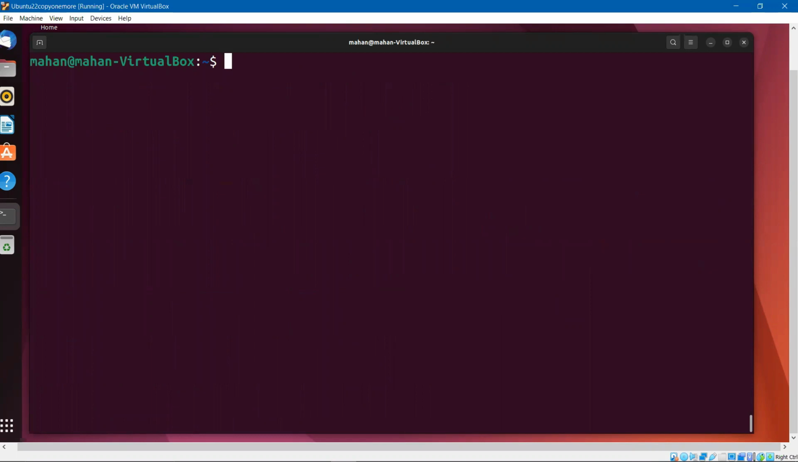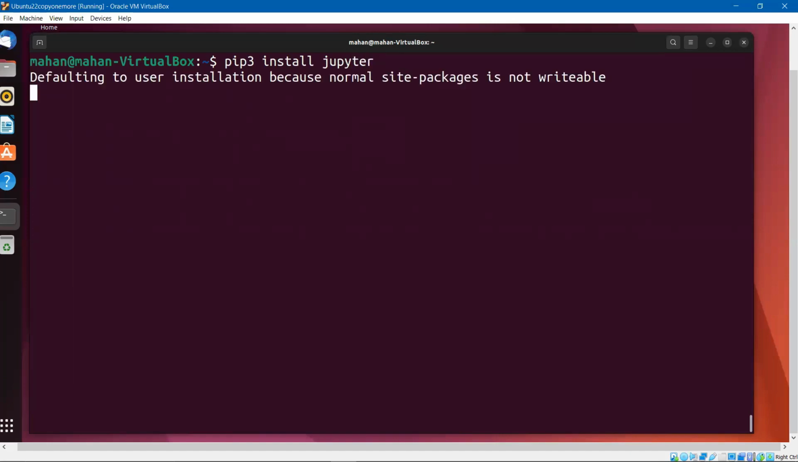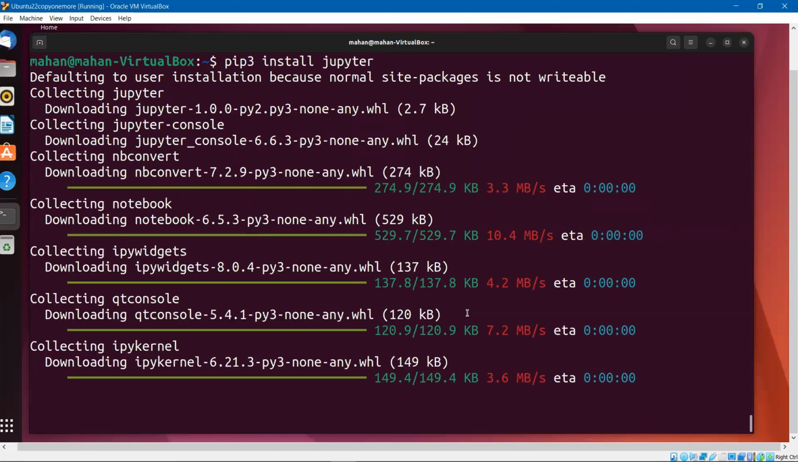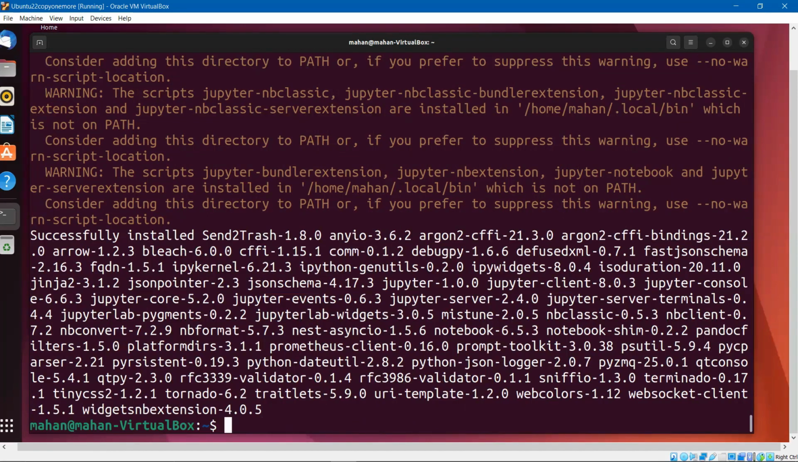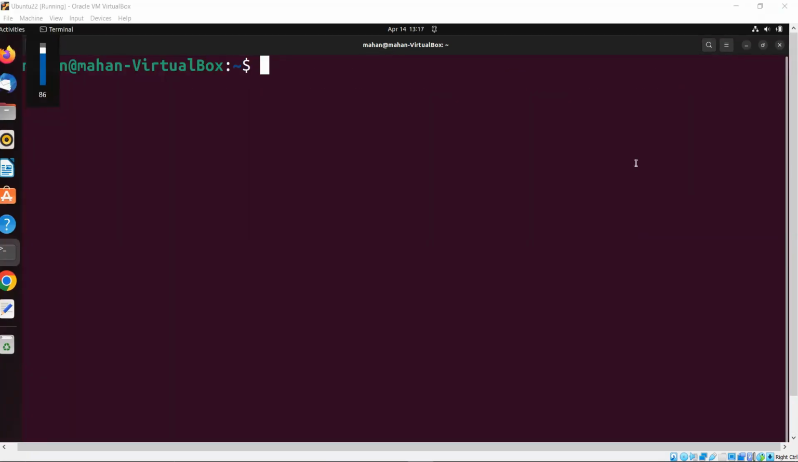I have to install Jupyter now. I'll say pip3 install jupyter. Let us go ahead and run this. Wonderful. After the pip3 installation is done, reboot your system.